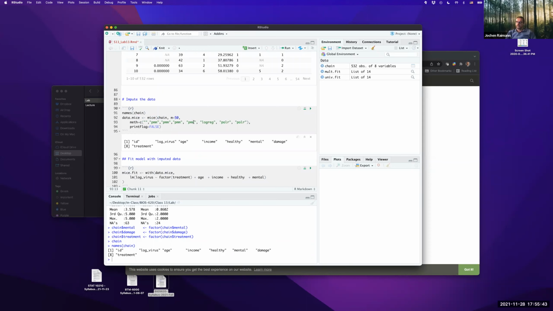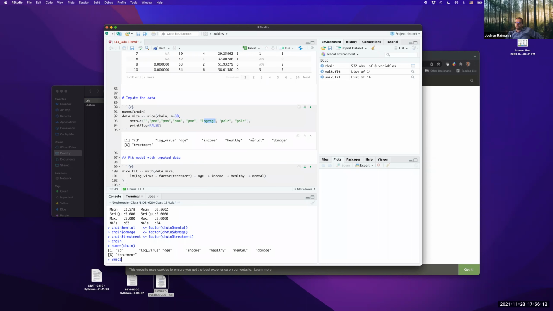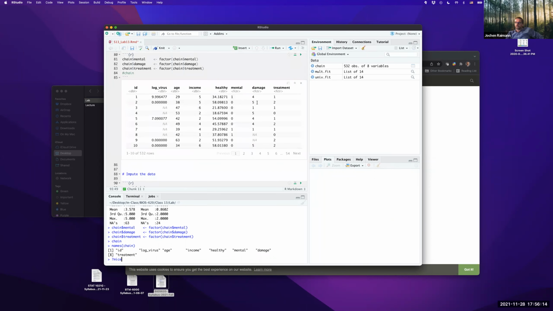So this is the predictive mean matching approach, with the logistic regression for the binary variables, and we do ordinal logistic regression, polytomous ordinal regression for those with more than binary values, like damage, for example, which is from 1 to 5, it seems.